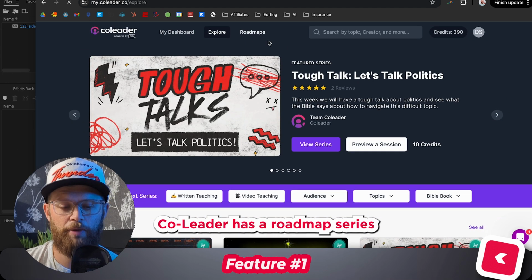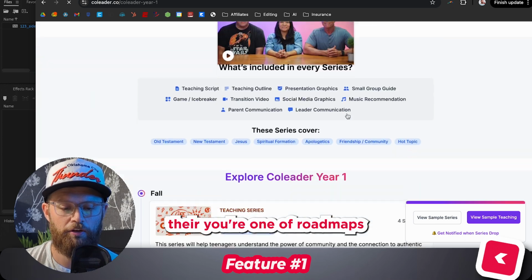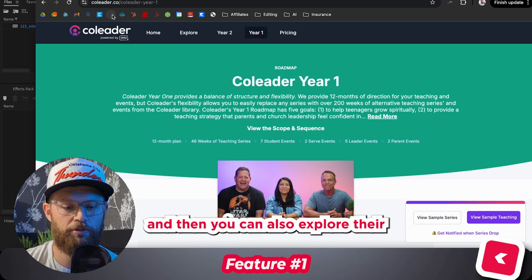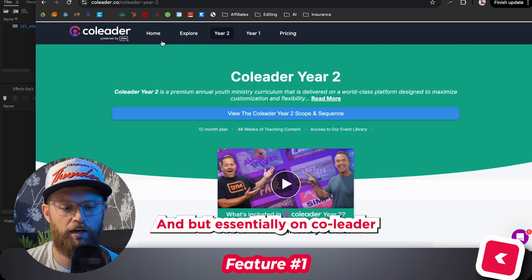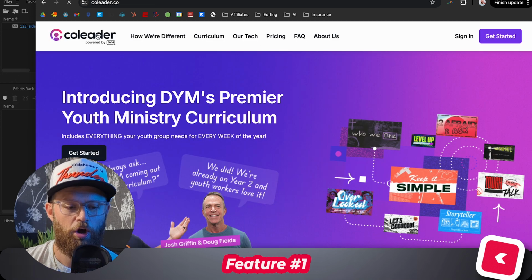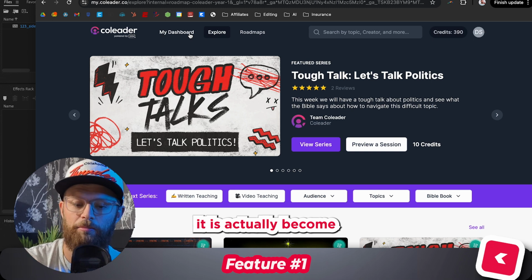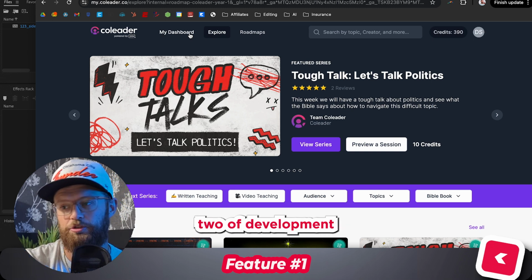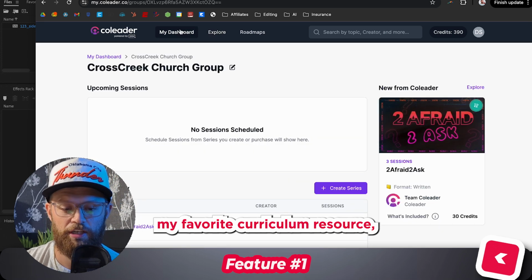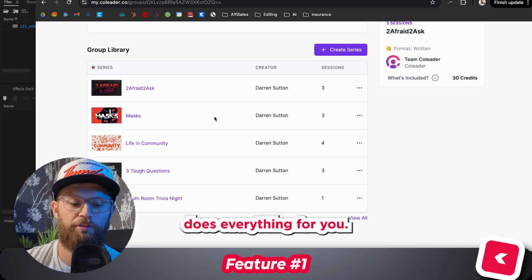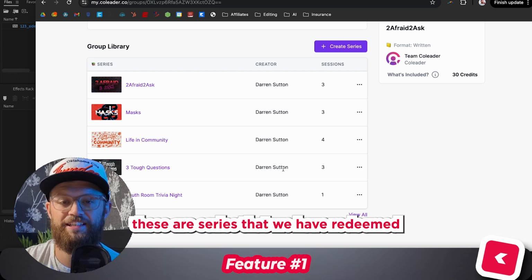CoLeader has a roadmap series, so it's sort of like their proposed curriculum, and you can explore their year 1 of roadmaps, and then you can also explore their year 2 here of roadmaps. What's so cool about it, and I like CoLeader, it's new, it's only in year 2 of development, but it's actually become my favorite curriculum resource because it literally does everything for you. So you see here on our dashboard, these are series that we have redeemed our credits for.